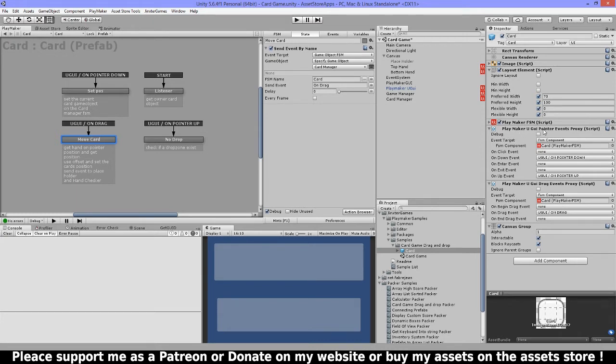Then I have a Playmaker UGUI pointer event proxy, and I have a Playmaker UGUI drag event proxy. And this is just to trigger this on pointer down and on pointer up. So when I click and hold, and when I release, this is gonna be triggered. Then I also have a Playmaker UGUI drag event proxy, and this is just gonna send an event while I'm dragging. Then I also have my canvas group here, because while dragging I need to unblock the raycasts on my cards. So I'm raycasting only on my hands and on the empty field.